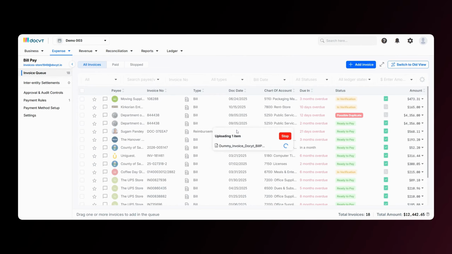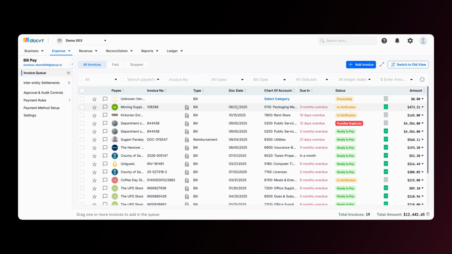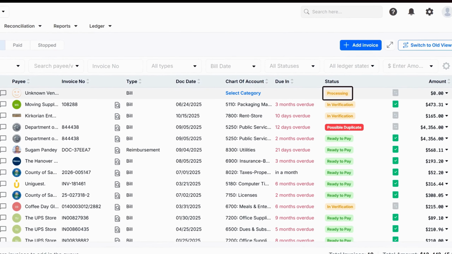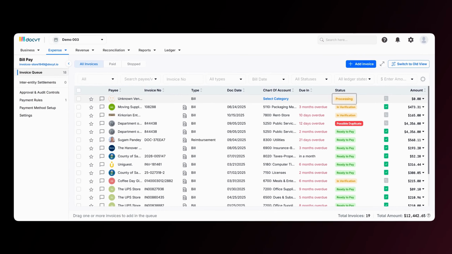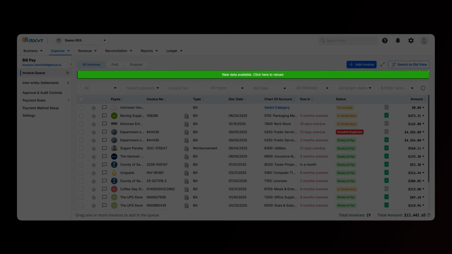Once the invoice has been uploaded, allow Docyt a few moments to process the file and extract all the necessary data. The upload status can be checked in the Notification tab. If it indicates processing, the system is still retrieving the data. When prompted, click the Notification tab again to refresh.